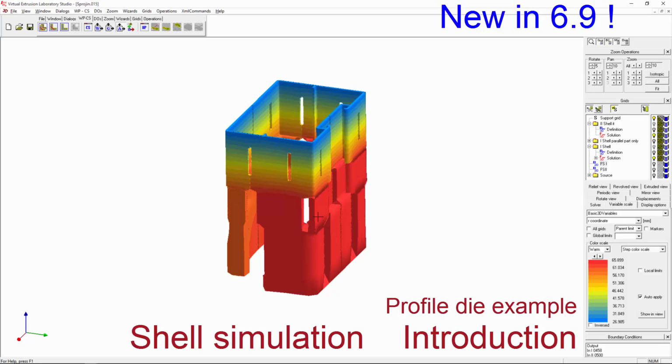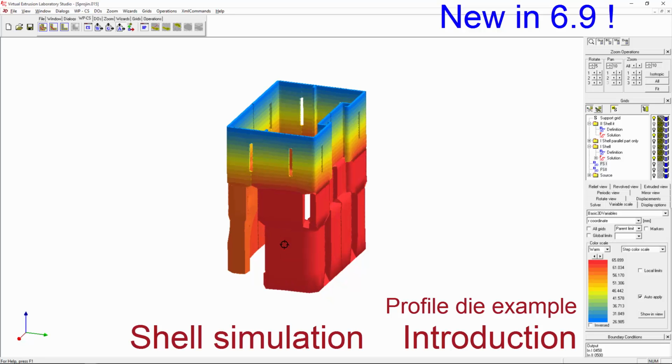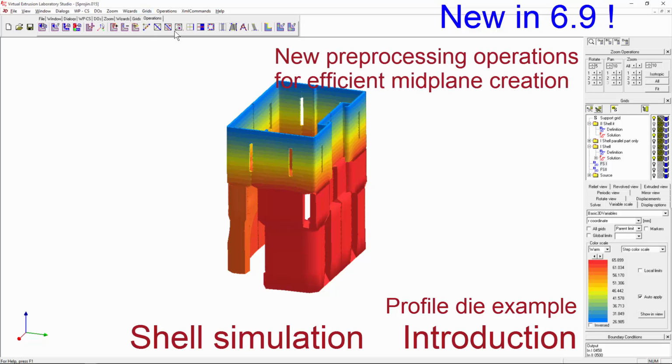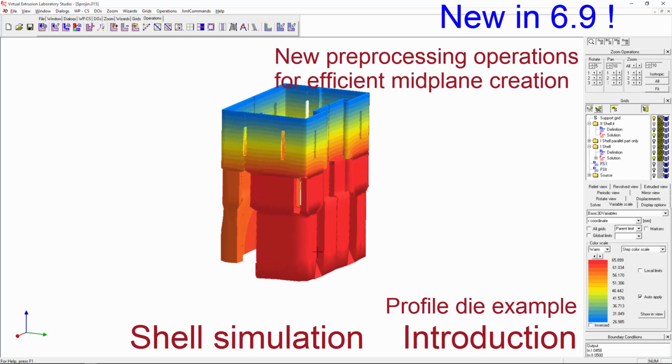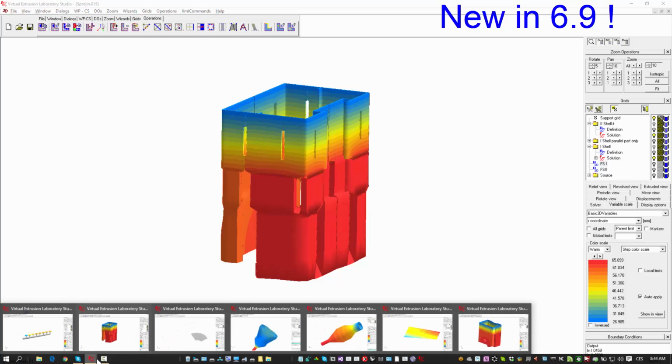Of course, here we face some trouble with creating the mid-plane mesh. So for sure, the use of the shell model will be limited to cases where we can easily do that. However, we have created lots of new operations which simplify this approach and which will help you to make it much more efficient. Okay. That's the introduction to the shell model.